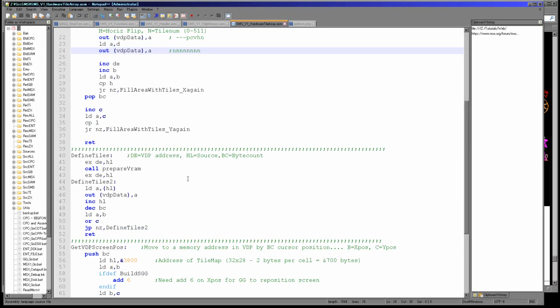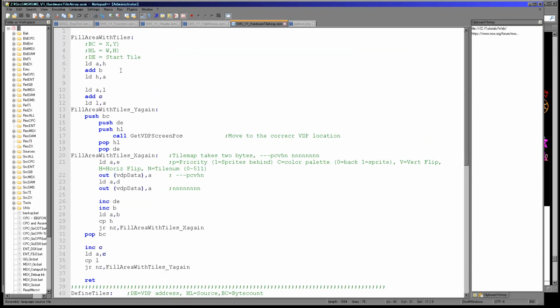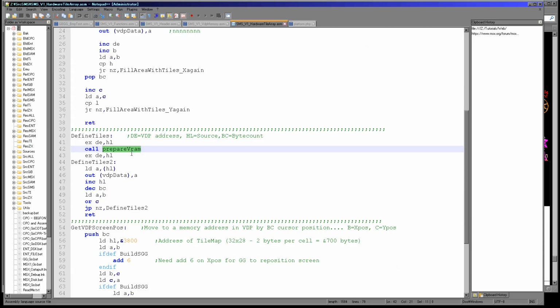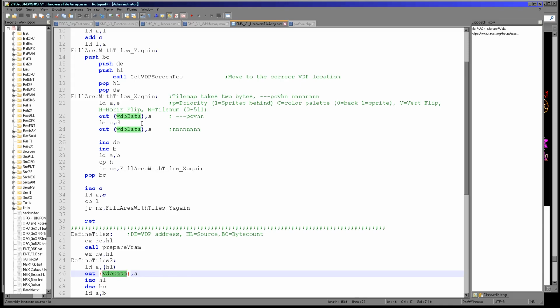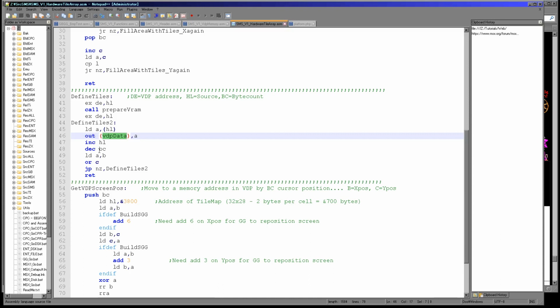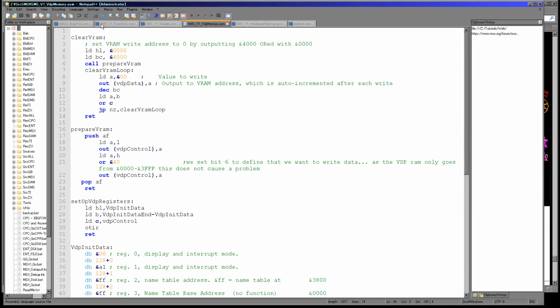So the define tiles function is very simple. We swap DE and HL because prepare VRAM will go to the memory address in HL, as we saw earlier. Then we swap them back because the prepare VRAM function doesn't change any of the registers, and HL will be intact. Now we load the first byte from our memory address, which points to our sprite data, and we write it to the VDP. This is the VDP's data port, and the VDP's data port is BE. We're defining them as symbols here just for neatness. So we just repeat until we've written all the data to the VDP and then return. And that's all we need to do to define a sprite. It's very simple.